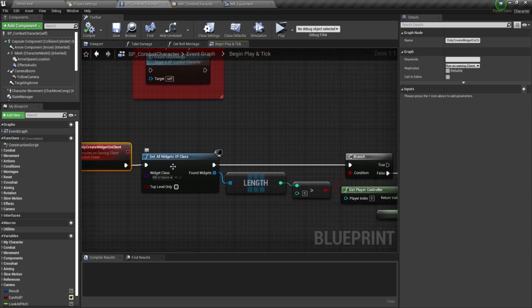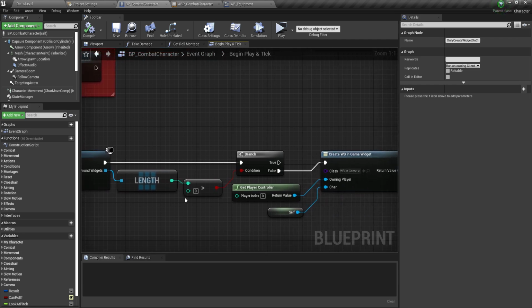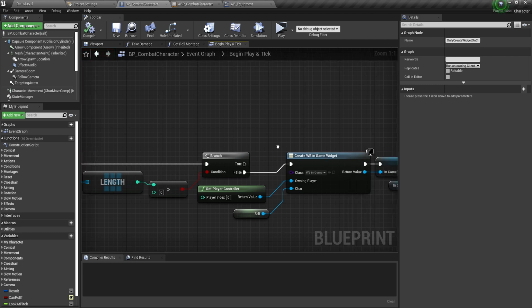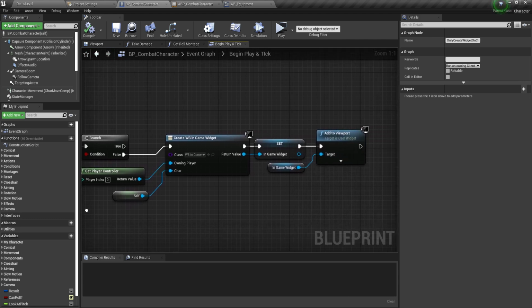There is a get all widgets of class. Specifically, make sure that the top level only is set to false. It's going to cycle through all the widgets of class. It's going to find the length, which if the length is greater than 0, it will do nothing. So if you've already created the widget, it does nothing. If it's false, meaning no widget's been created, you're going to proceed with creating the in-game widget.